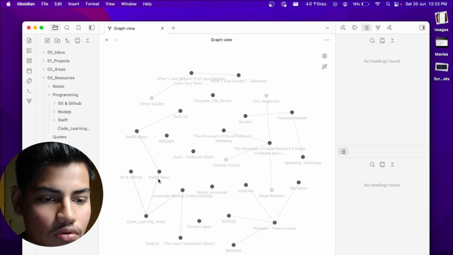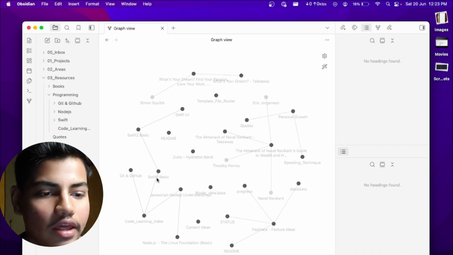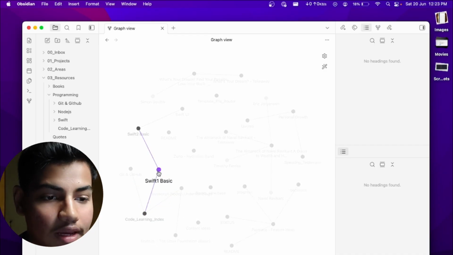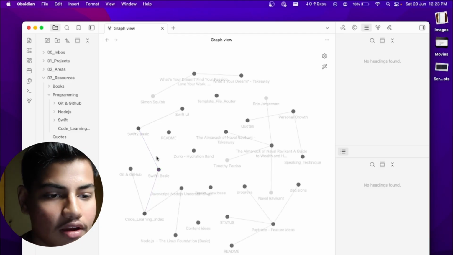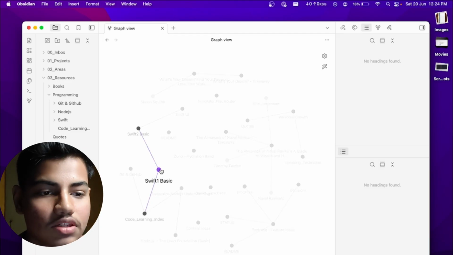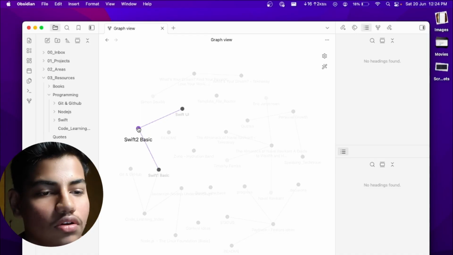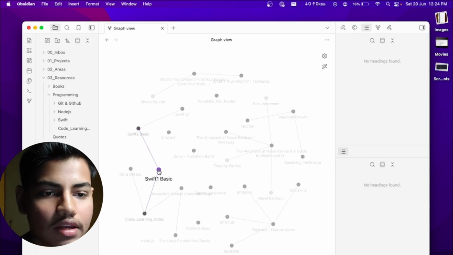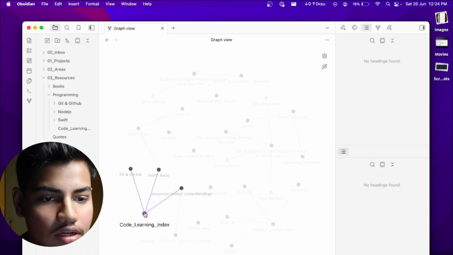So in the code learning index, I have Swift, which is the language I'm learning, and when I open the notes, there are multiple more backlinks, like part one of the basics. Then I'm learning Swift part two basics, which means all of the things are related to each other. So this was the backlink. Backlink is created like this.